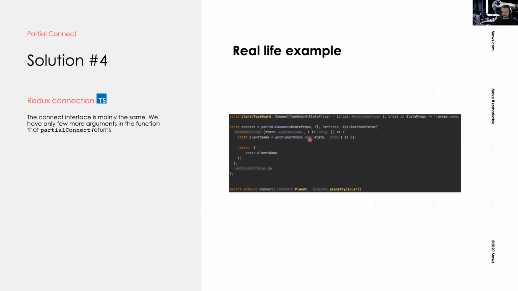As a real life example of how this is used, we can see that the partial connect hasn't actually been changed, except that we are using a different name of the function. And in the final return function, we are passing the type guard, which defines whether the name of the planet is actually there.